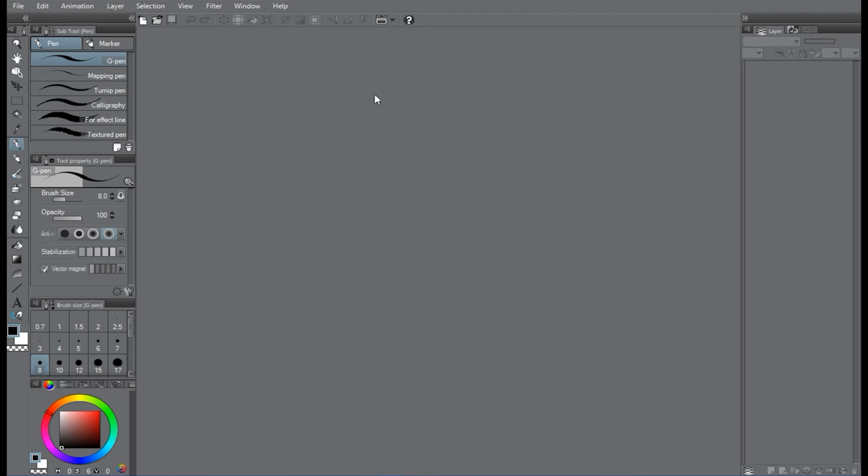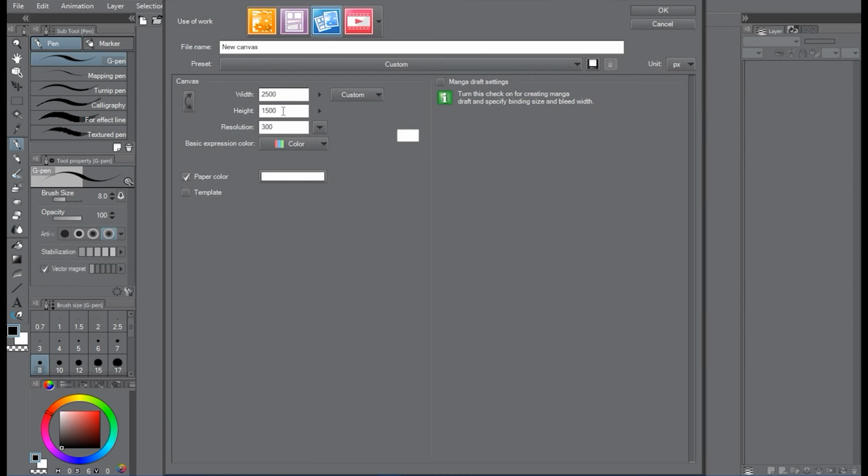I could use Photoshop for this, but I prefer to use Clip Studio Paint Pro because I like the line better. Once you've got this software, you can get a free version as well. Once you've got it, you want to go and create a new file. We're going to create our file as 2500 for the width and 1500 pixels for the height with a resolution of 300. This is just the settings I use.